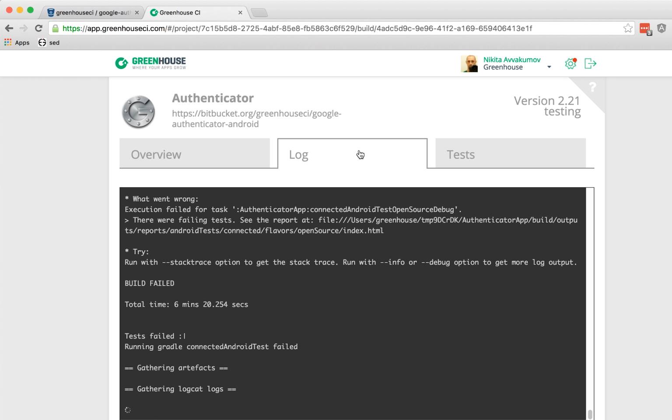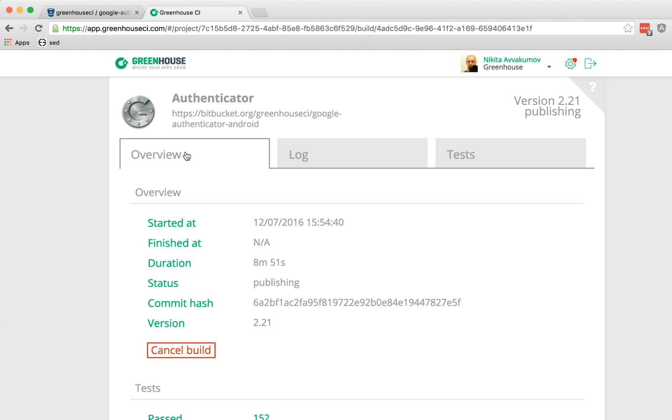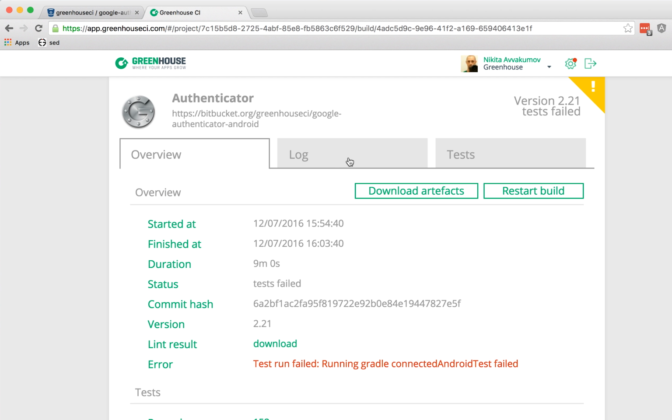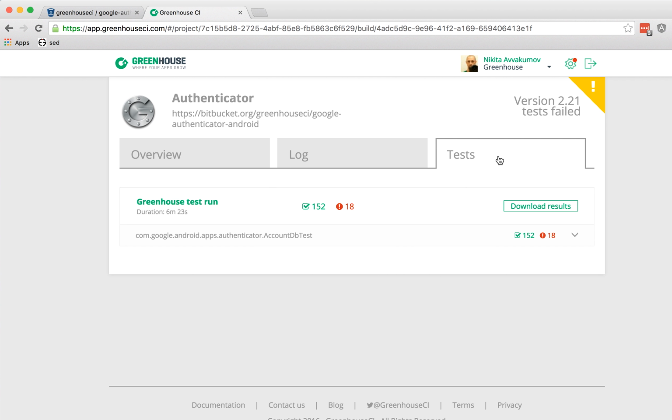At the end, the results of the build will be summarized in the overview screen, including detailed information about success or failure of all tests. You can always return to your build's log to see the step-by-step output of the build process.